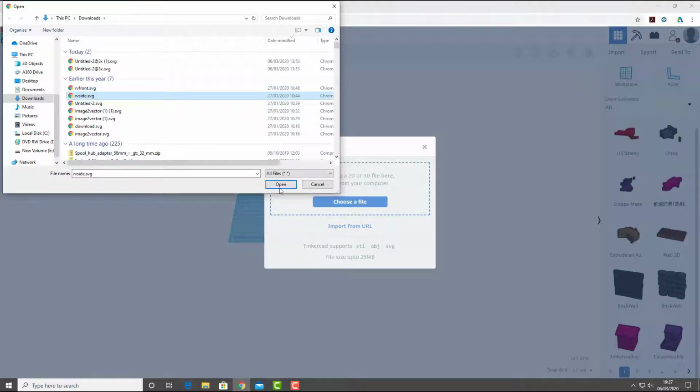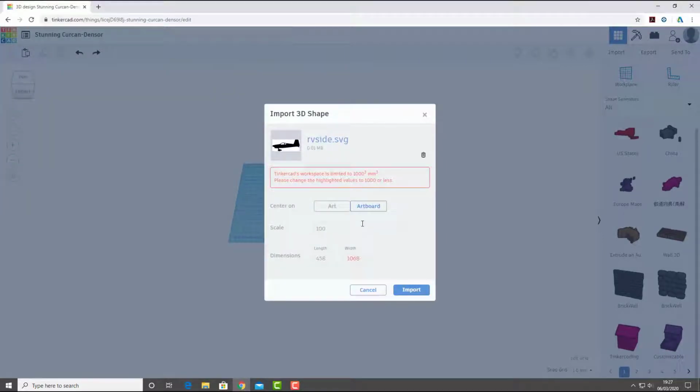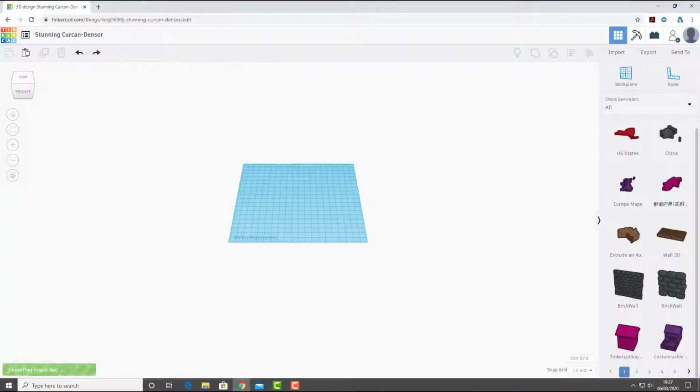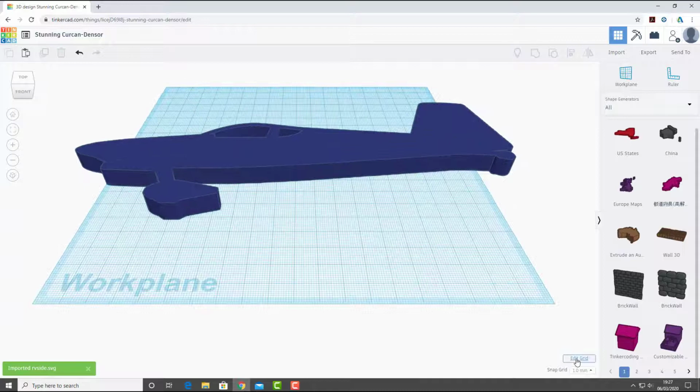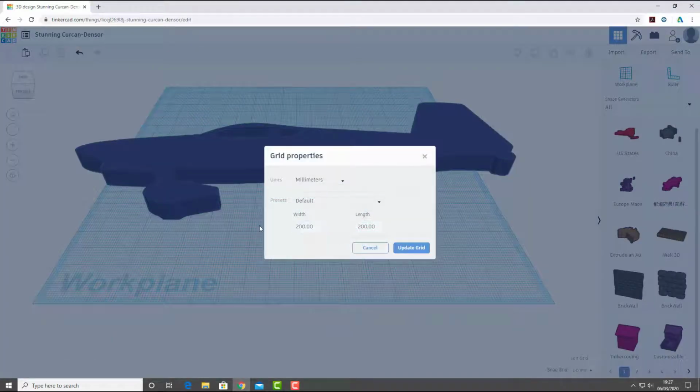I'm going to go with the side view. Now it's saying it's too big, but we know our print area is 250, so I'm going to bring that in at 240. Let me edit this again. 250.